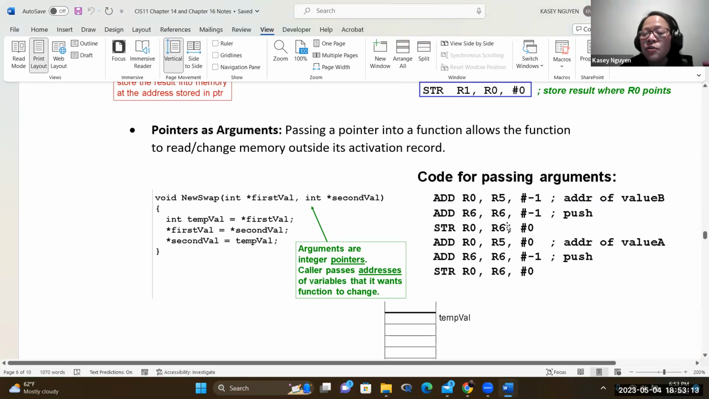So R6, add it with -1 and put the result back on R6. And then as you do that, you have to update it, so you have to store it. So R6, add it with 0 and put it on register 0. And then you have to do the next one, which is the first one. Remember that the second one goes first, and then the first one goes last, right? Because you want it to reverse the order as how you would pop it off.